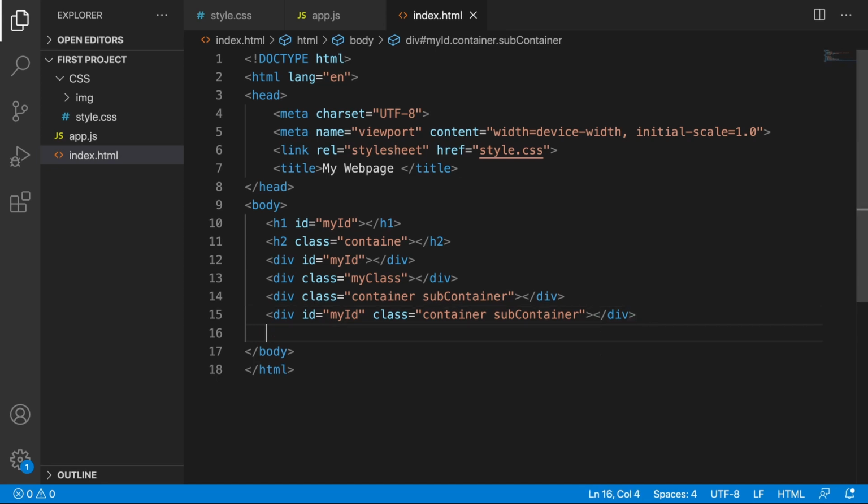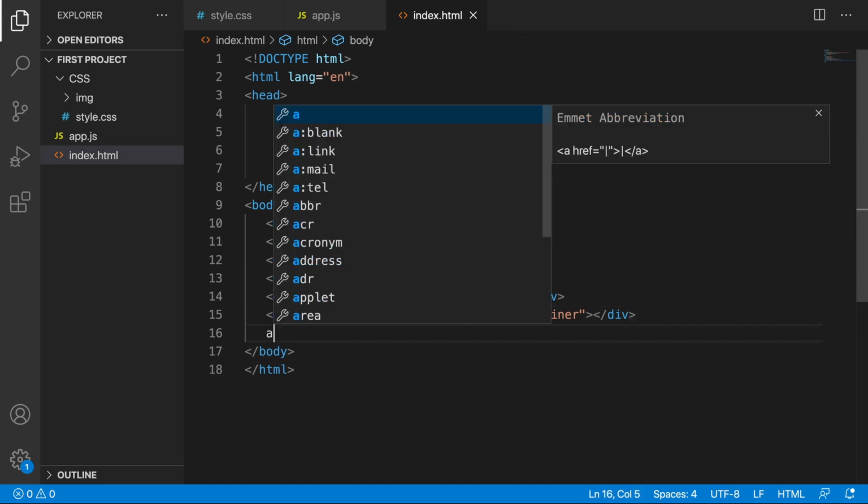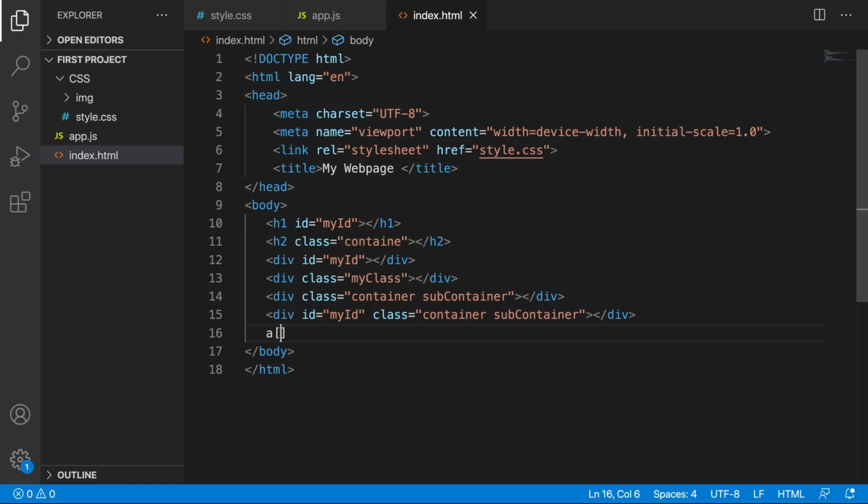We could also do attributes. For example, I could have an anchor tag, and within here I would use now brackets, and this should be target blank.